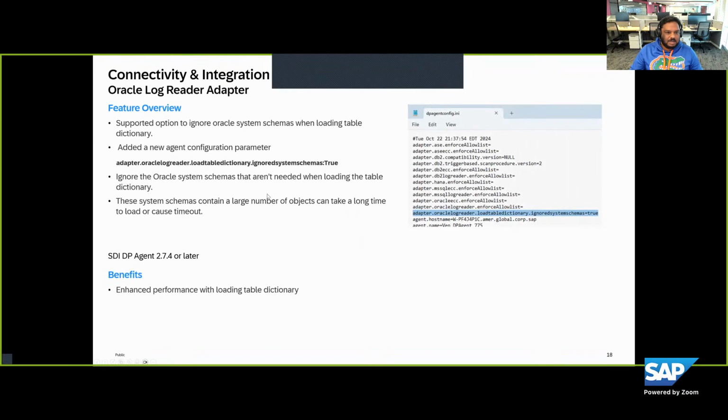The next enhancement again is for the Oracle Log Reader Adapter. We supported a new option to ignore Oracle system schemas when loading table dictionaries. Oracle has system schemas that include tables, views, and other catalog objects that are not really needed for the replication. But when you are loading the table dictionary for Oracle, we are loading all these unwanted system schemas. Sometimes that takes longer and also causes timeout. So we have improved the performance of table dictionary loading.